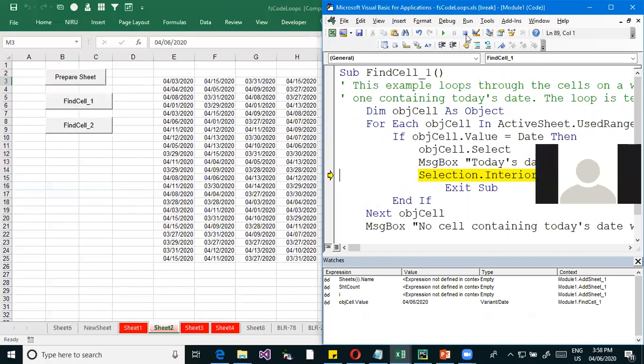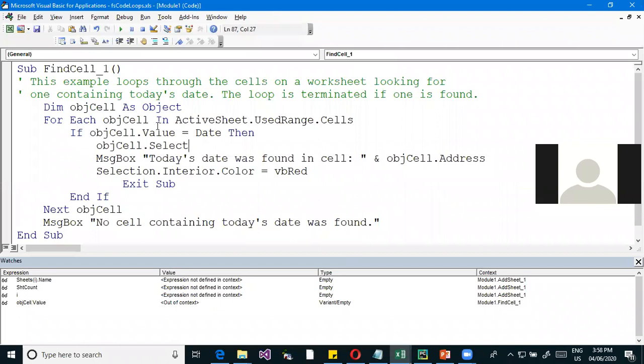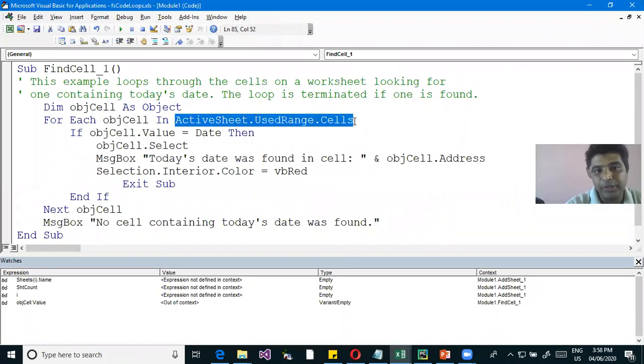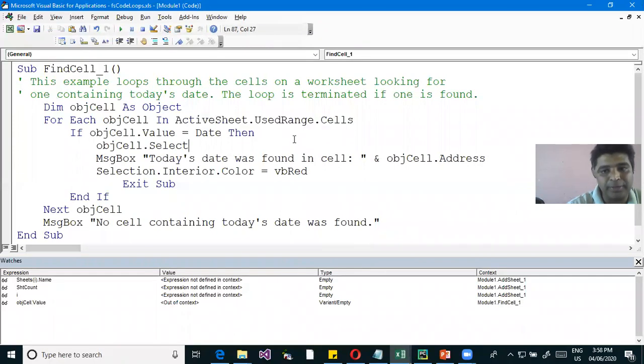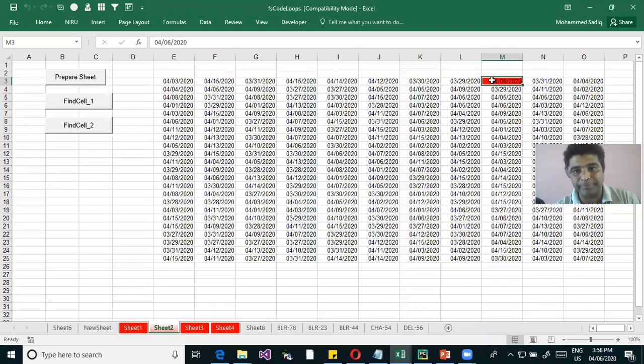If we have to select every cell which has today's date, we use ActiveSheet.UsedRange.Cells, that means the range of cells which has some data. So it is looking for those particular cells, and then we work on those cells. Correct, but after the first match it's stopping, right? Yes, as soon as the match is found, it is stopping.